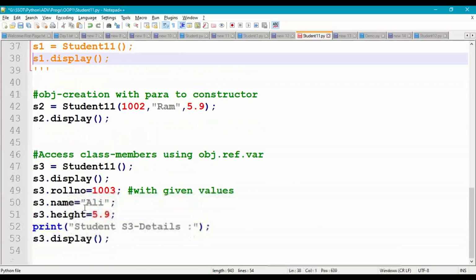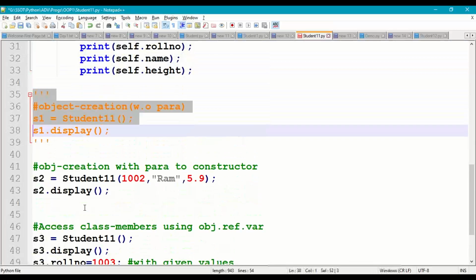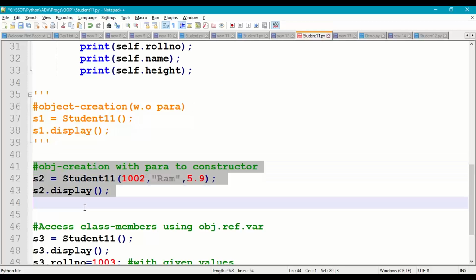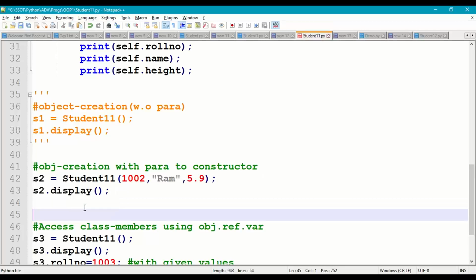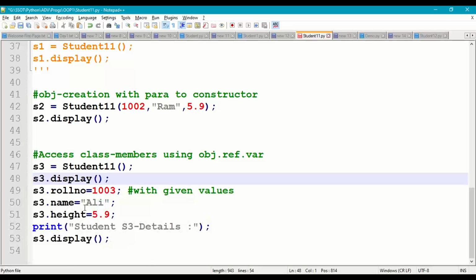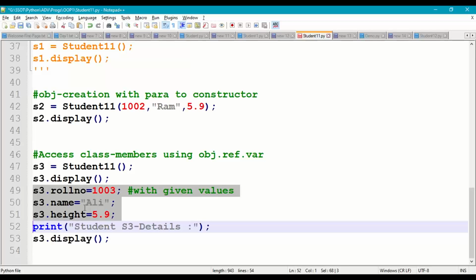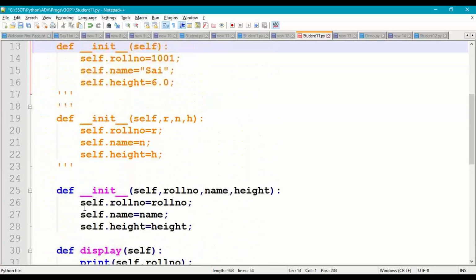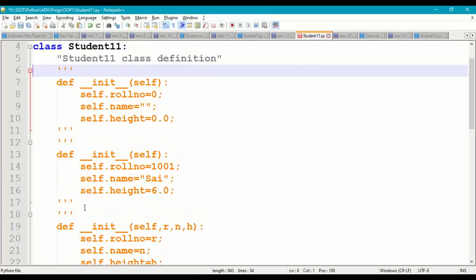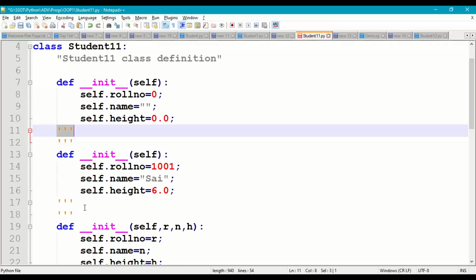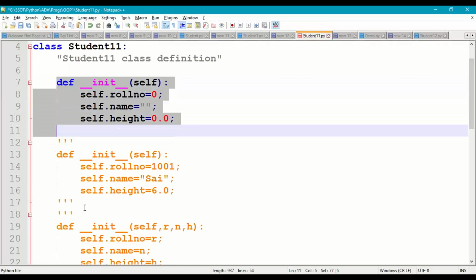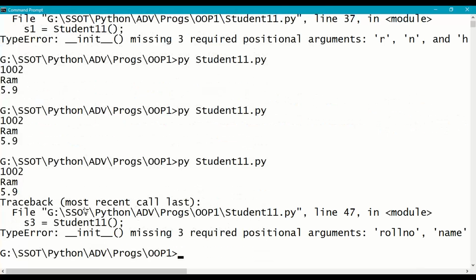right. So first we have created the object without input parameters to the constructor, second with input parameters, and in the third one we are initializing the properties using the default constructor. So let us go to the default constructor. So this is our default constructor here. In the default constructor, we are initializing the variables 0, empty string, 0. So for the S3 object, the default constructor is called. So save this, come to the command prompt and run.